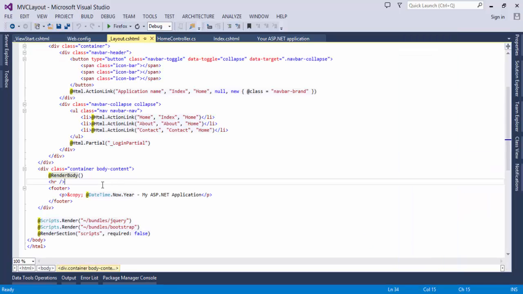Let's look at the layout file now. I want your attention on the call to render body here. This is where the content in the view file will be injected into the layout. Now everything in the view file has to be inserted there.